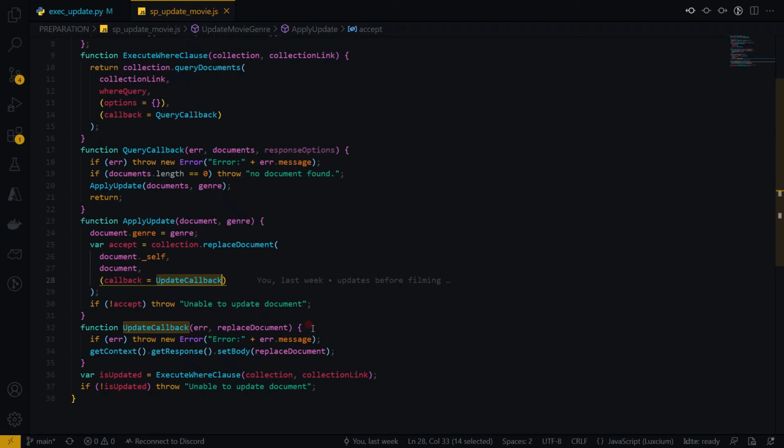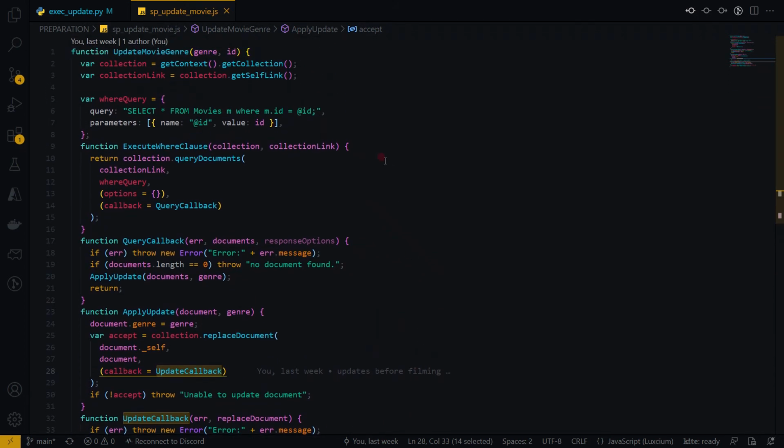If there is an error, then we throw the error. If there wasn't an error, then we're using the context, which is the partition. We are setting the response to the replace document. So the client application would see the replacement, but you can always change this to be whatever fits the use case. And then right at the end I'm setting a variable, isUpdated, equal to the result of this where clause. So right on top, the execute where clause function starts this domino effect of functions.